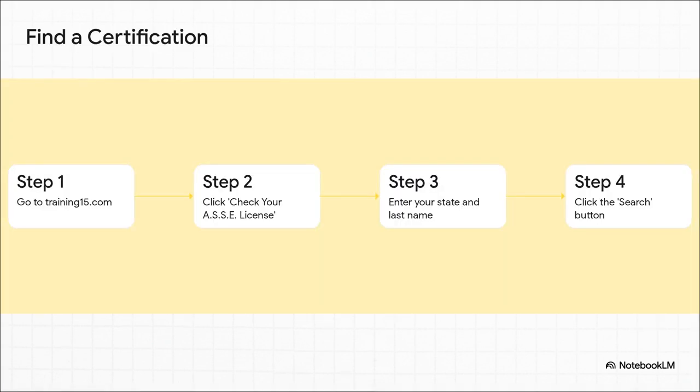Okay, so once you're on the site, it's incredibly simple. First, you're going to click the big button that says Check your ASSE license. Easy enough. Then it just asks for two things, the state and the last name. Pop those in, hit that search button, and you're off to the races.